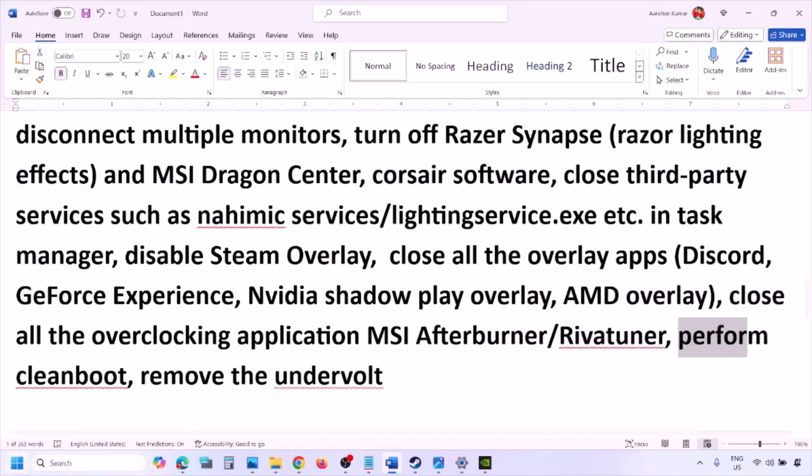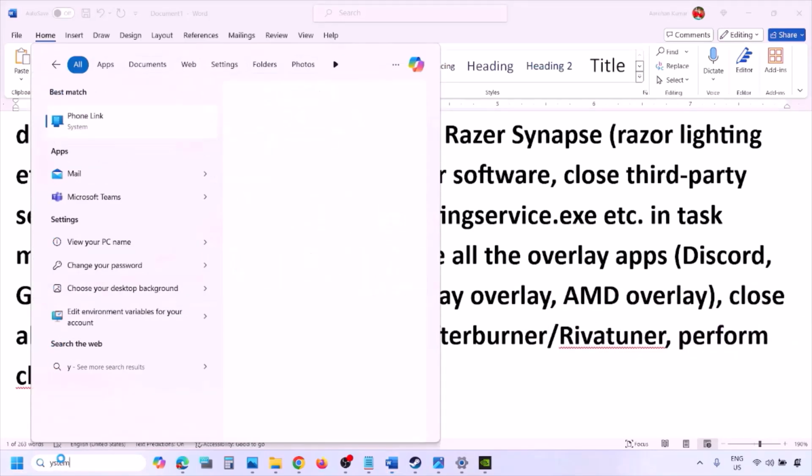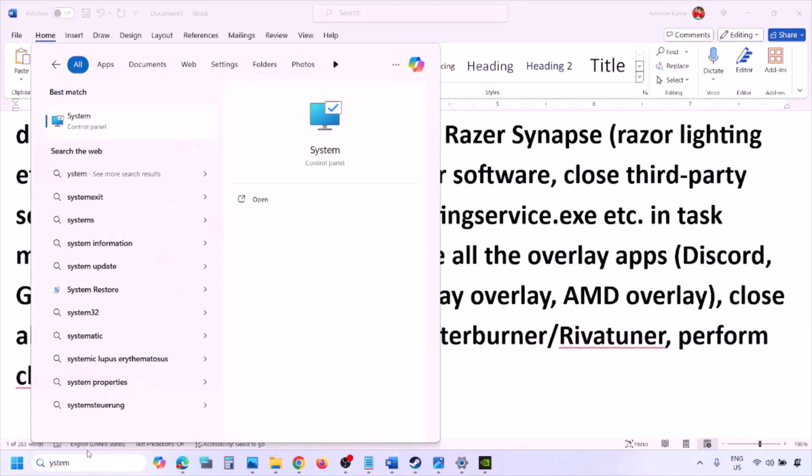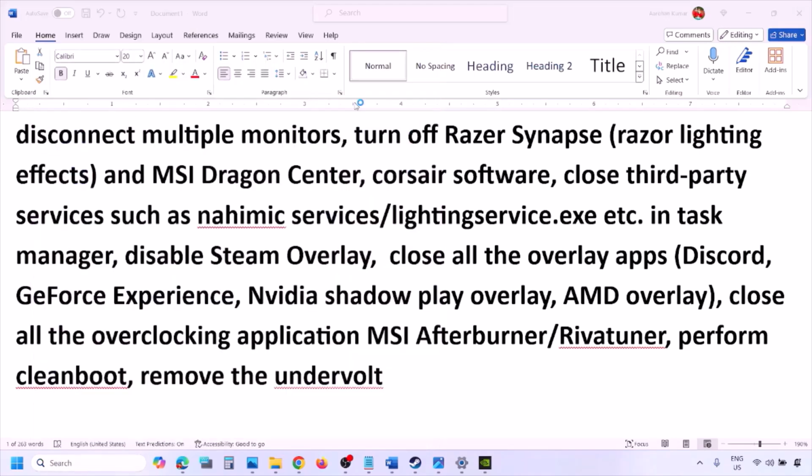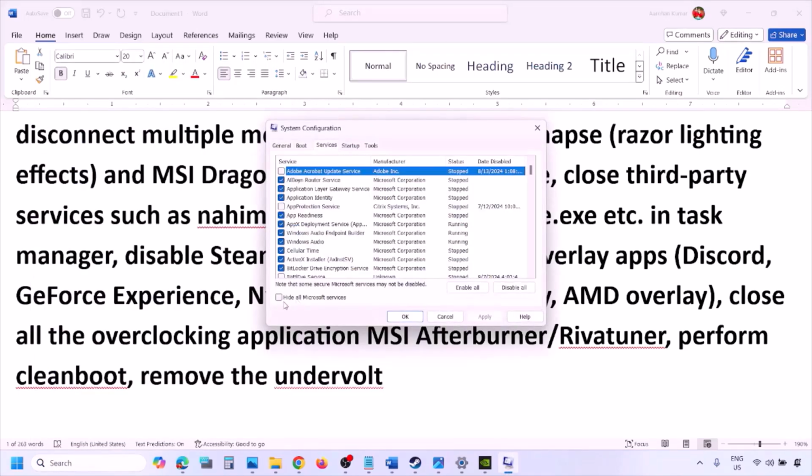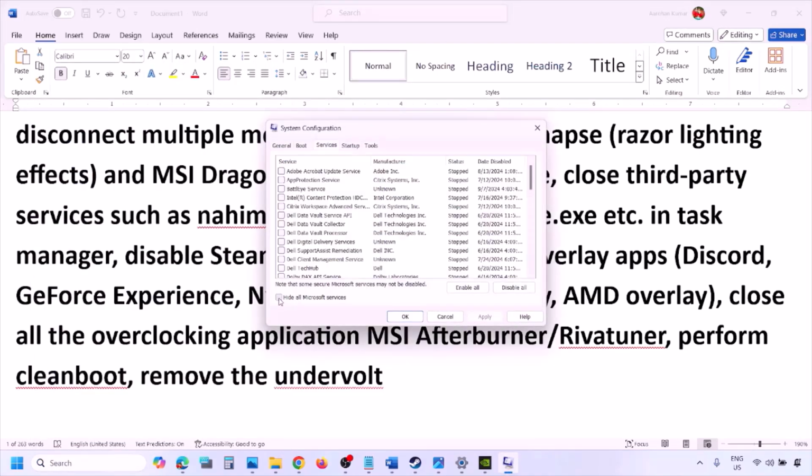Perform clean boot. Now for this, type in system configuration in Windows search box and then click on system configuration and go to the services tab and then put a check on the box which says hide all Microsoft services and then click on disable all. Make sure you put a check on hide all Microsoft services first and then click on disable all.